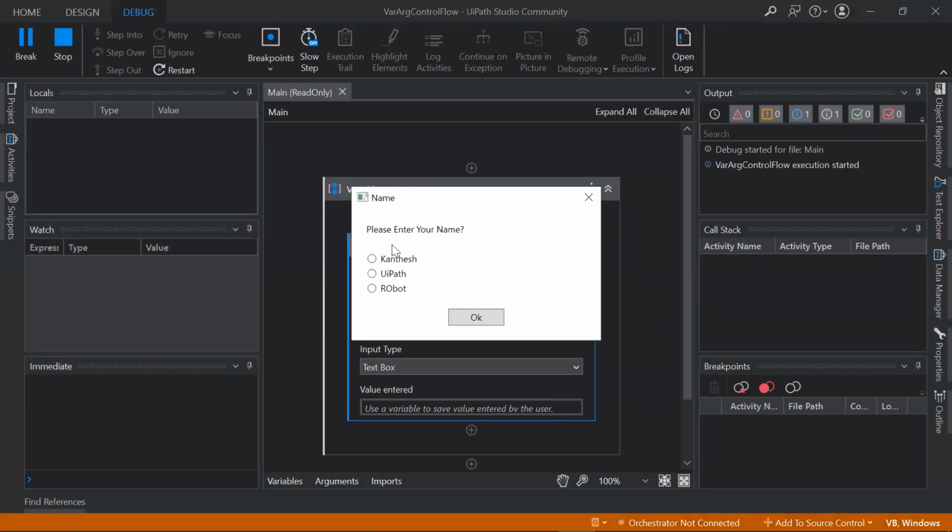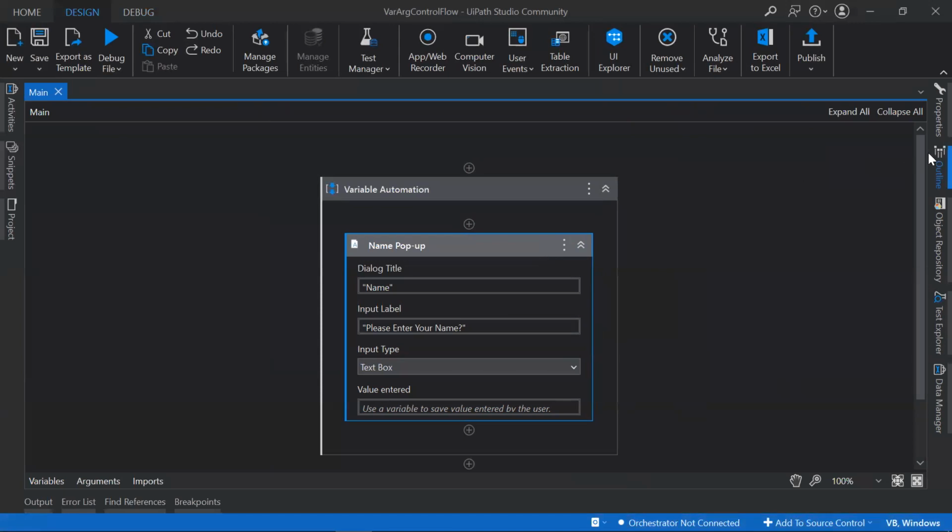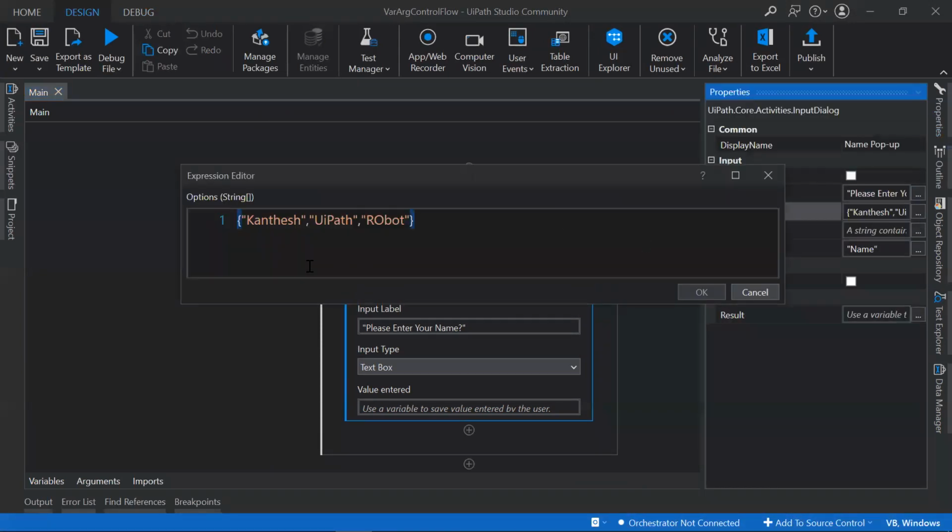See here, previously, yes, it was asking a question, but it was giving us a text box to enter. But now I'm getting a radio button to select. Here I don't have an option to enter, but I have a radio button to select. If you want this kind of pop-up, you can use a property called options. See here, this is the way you should give it, with multiple options enclosed in curly brackets. This is one value, this is another value, and this is another value.